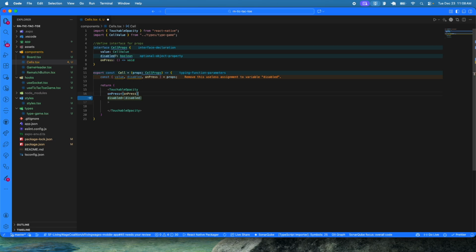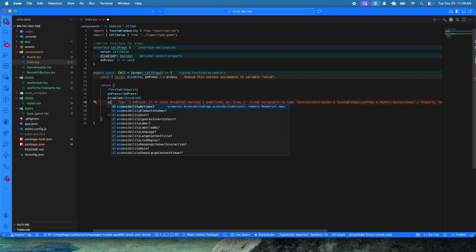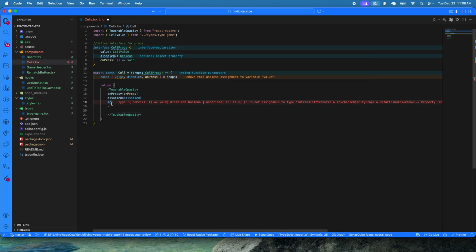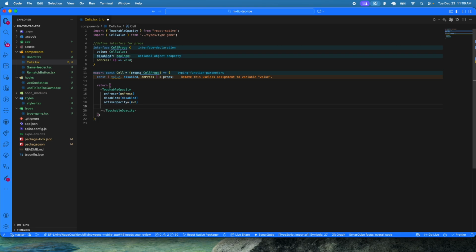And then we need to define disabled, and the same, right? This will come from our props. And then we need to give it some style, right? But before doing the styles, we are going to use the activeOpacity, right? And this activeOpacity is the opacity that you will see when you tap on the cell, basically. And we are gonna use 0.8.